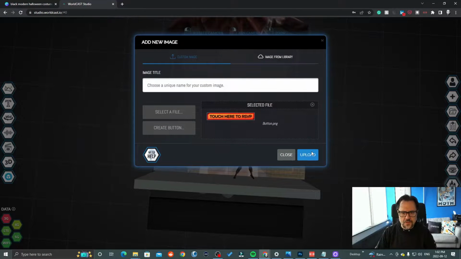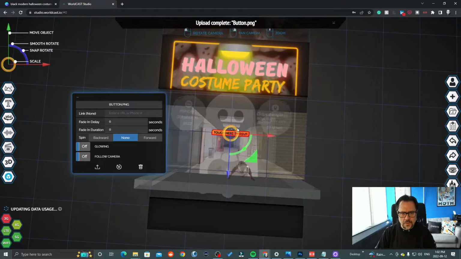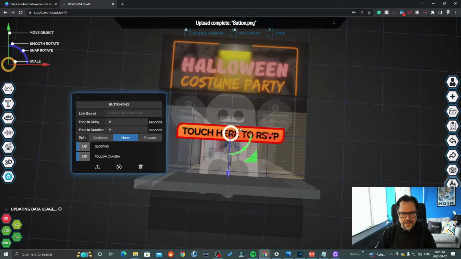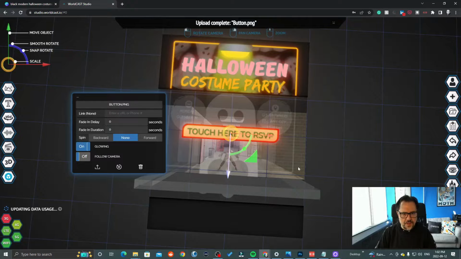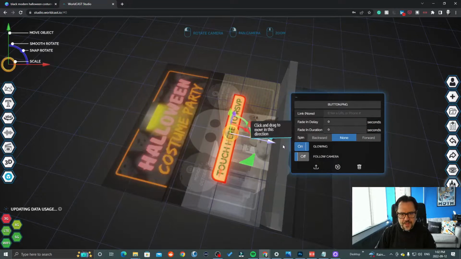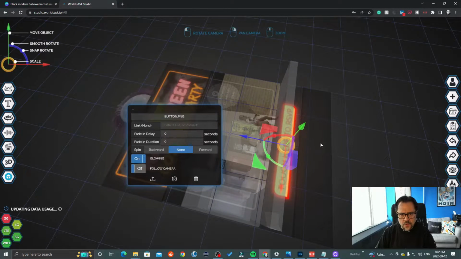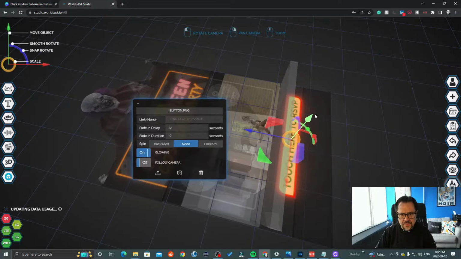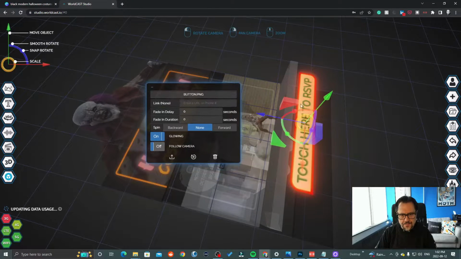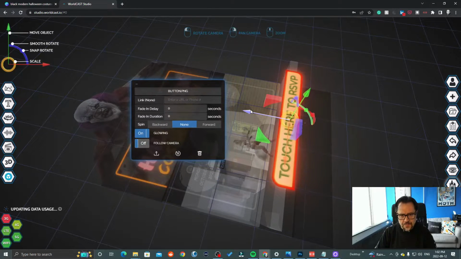So it looks good to me. Let's go upload. We'll just make this bigger. We'll add the glow effect onto it as well. And we'll just move it down and simply go up on top of this platform. Line it back up at the actual spot.